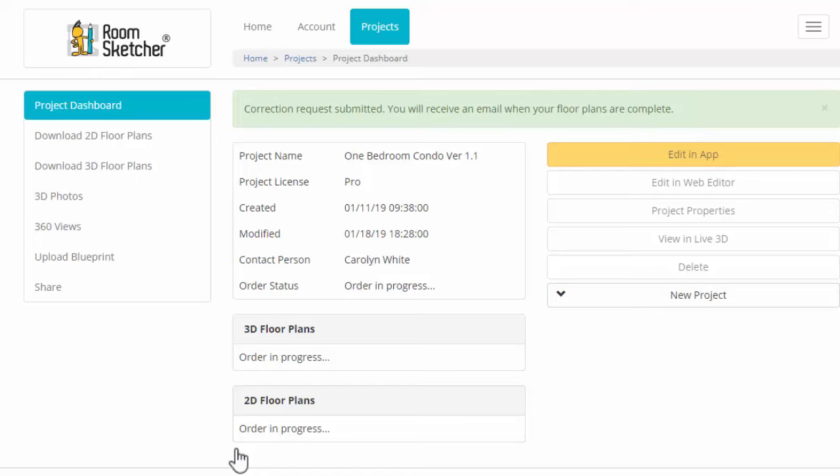Usually, within 6 business hours, you'll receive an email with a link to your corrected floor plans. That's all there is to it.